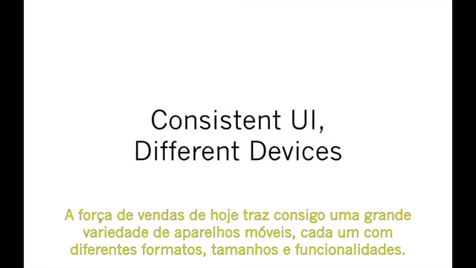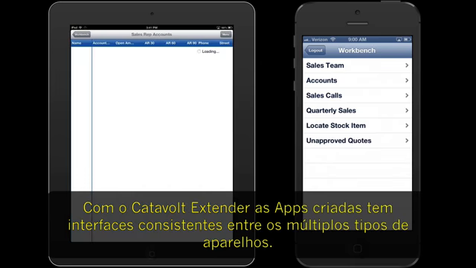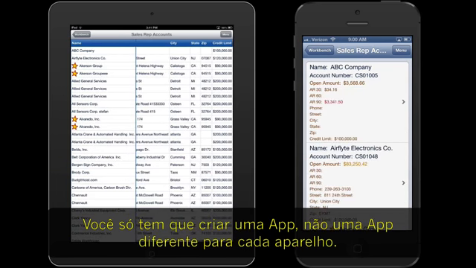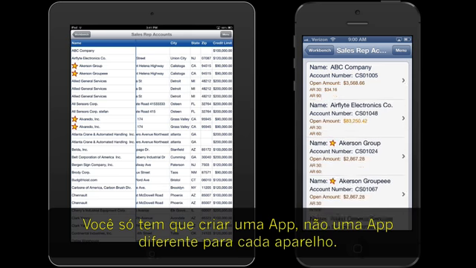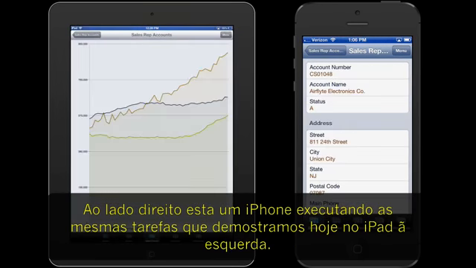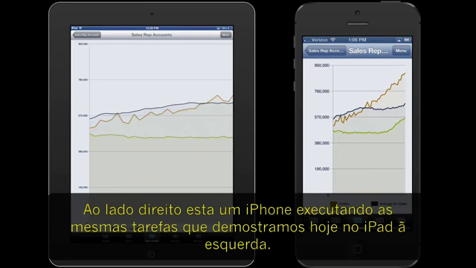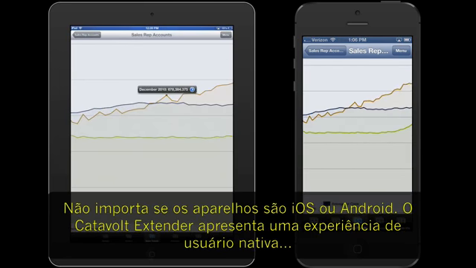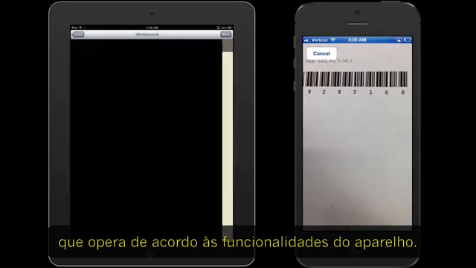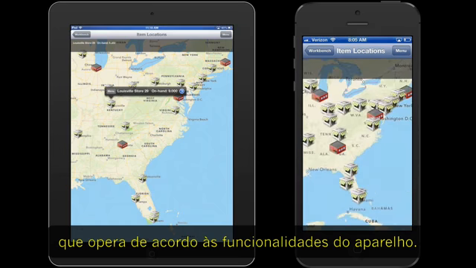Today's mobile sales force carries a wide variety of mobile devices, all with different shapes, sizes, and functionality. With Catavolt Extender, the apps you build have consistent interfaces and functionality across multiple device types. You only have to build one app, not a separate app for each device. On the right-hand side of the screen, you'll see an iPhone performing the same tasks I've demonstrated today with the iPad on the left. Whether you're using iOS, Android, or BlackBerry devices, Catavolt Extender delivers a native user experience that fits in with how that device works.